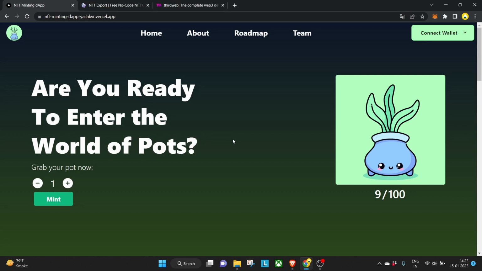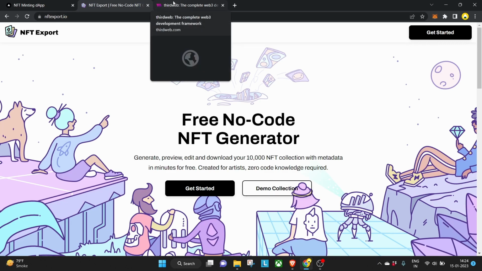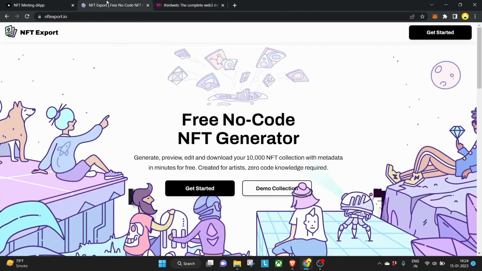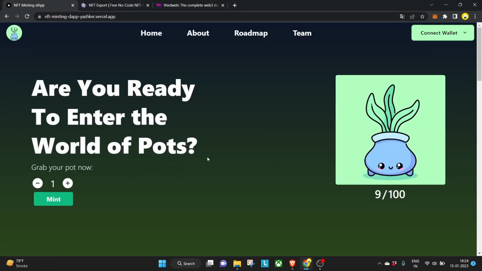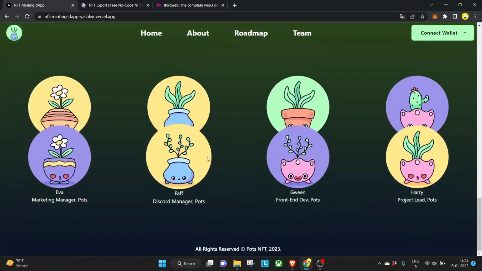Today we are going to be talking about how to create an ERC721A NFT collection. We are going to use NFT Export for getting some dummy NFT images and metadata, and then we will be deploying the collection using Thirdweb. And in a following video, I hope to create a simple front end for our NFT collection as well.